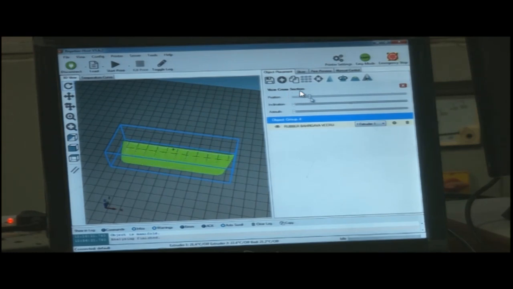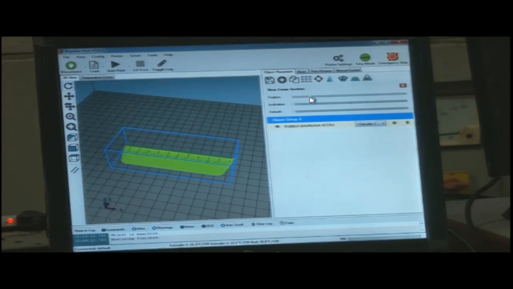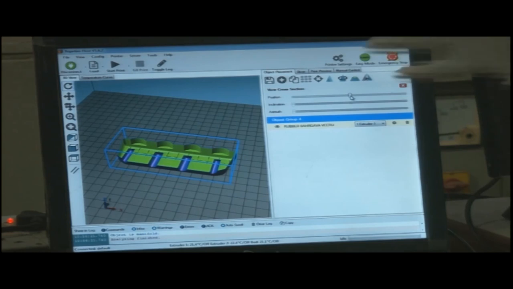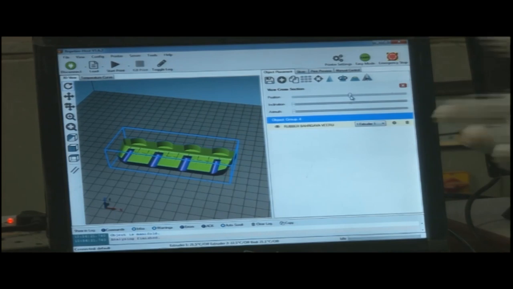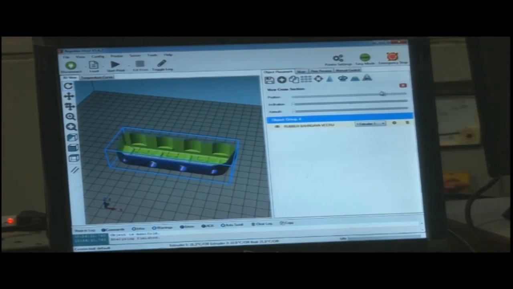In the view cross section tab we have this bar position. Okay, we are checking the position from here. So the major purpose of this is to identify whether the model is solid or hollow. If it is hollow, then we have to be careful about the thickness. What has to be the thickness of the surface? The thickness of the shell has to be according to the requirement. It has to be according to rigidity, whatever requirements we need.